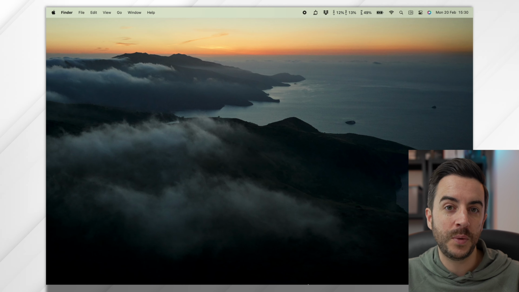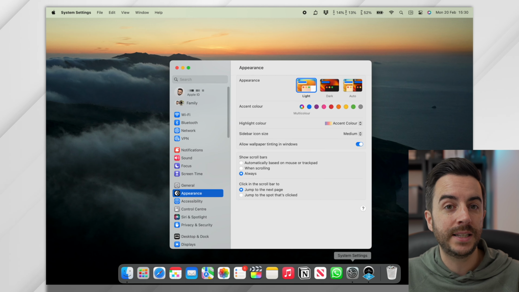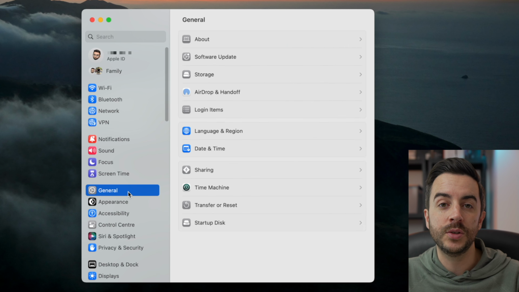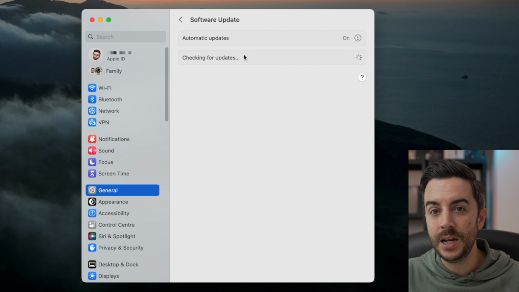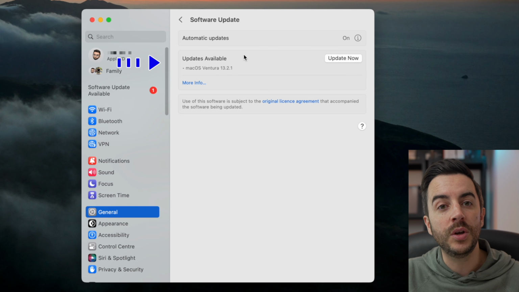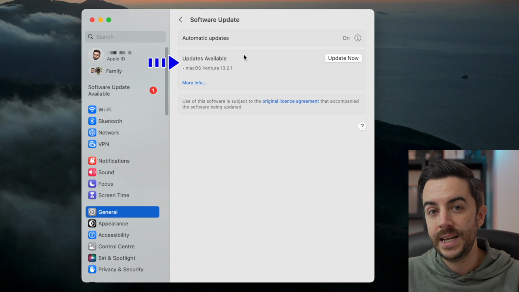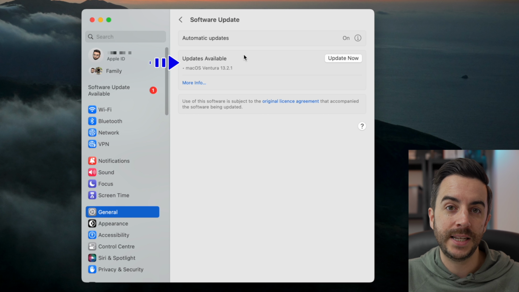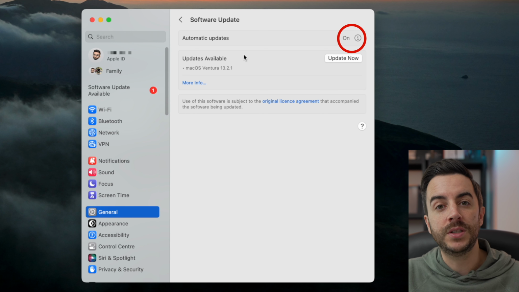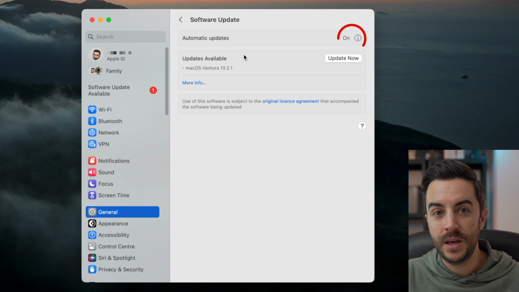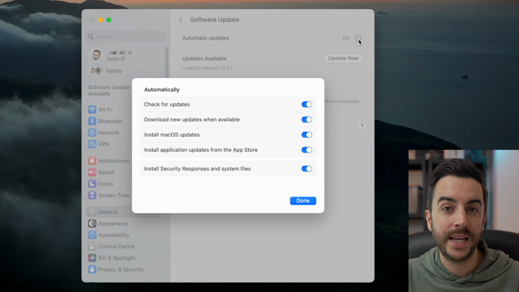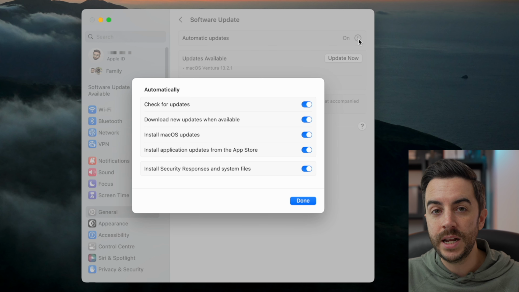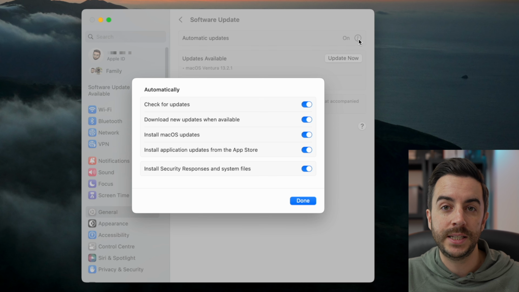To access the software update settings, open System Settings, click on General, then click on Software Update. Your computer will check to see if an update is currently available. If an update is available, you can view the details or click on Update Now to begin the process of updating. Above that, you have an option to turn on automatic updates. With this feature enabled, your computer will automatically download and install updates when they become available, usually at night in the days following the update's release.